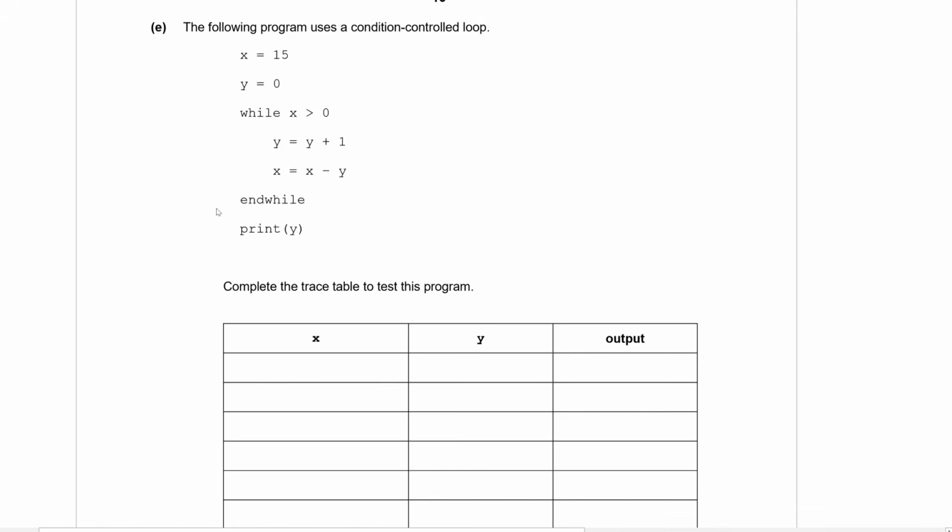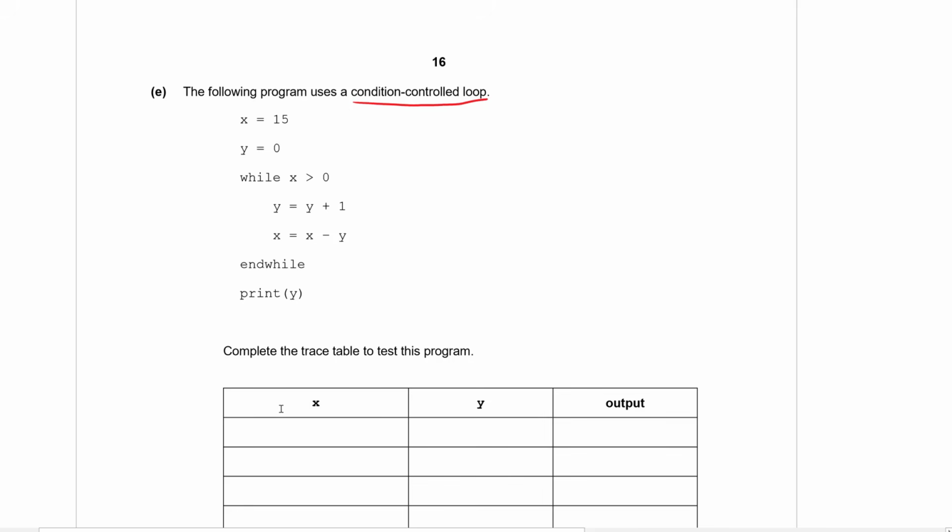a fairly short bit of code with a condition controlled loop. That's another way of describing an indefinite loop. So we've got a while loop, is what that means. And we must complete the trace table to test this program for 4 marks. Only got 3 things to keep track of: 2 variables, x and y, and the output of this program.